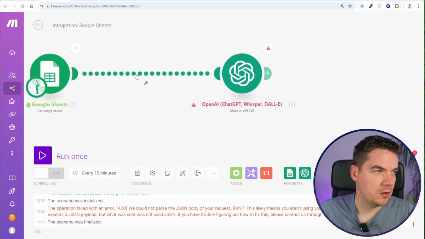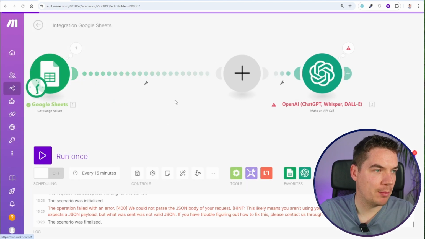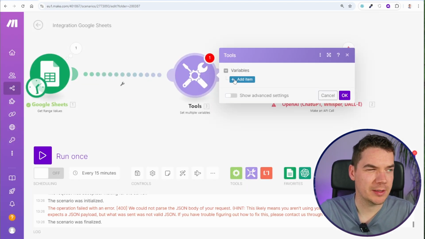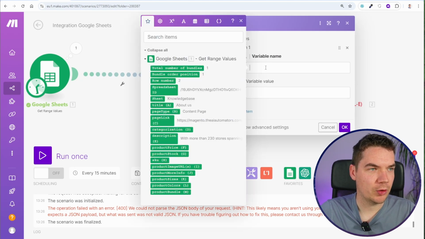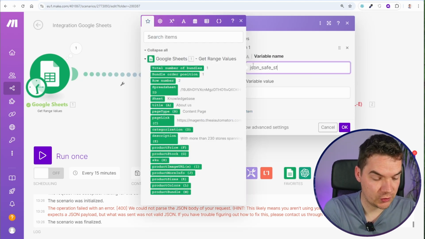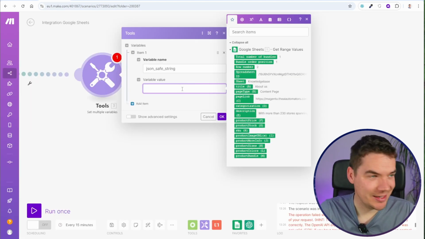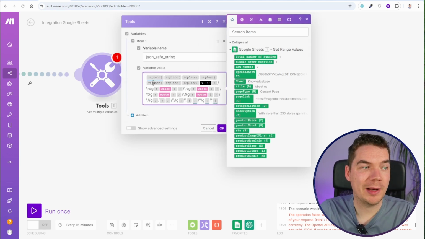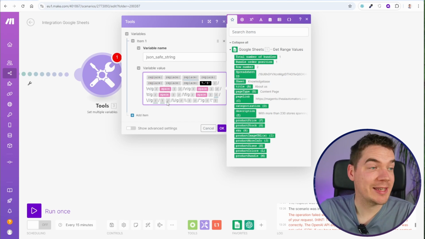So if we come in here and we're going to right click on that, add a module, this one will be set a variable. We'll do set multiple variables because I have a feeling we might need another one. And for this one, then we're going to name this JSON Safe string. And what we need to add in here is this. So this looks pretty horrific. This really is a workaround. But what it's doing is it's replacing all of the JSON unsafe characters with spaces, or it's escaping them so that they can be processed in the request.